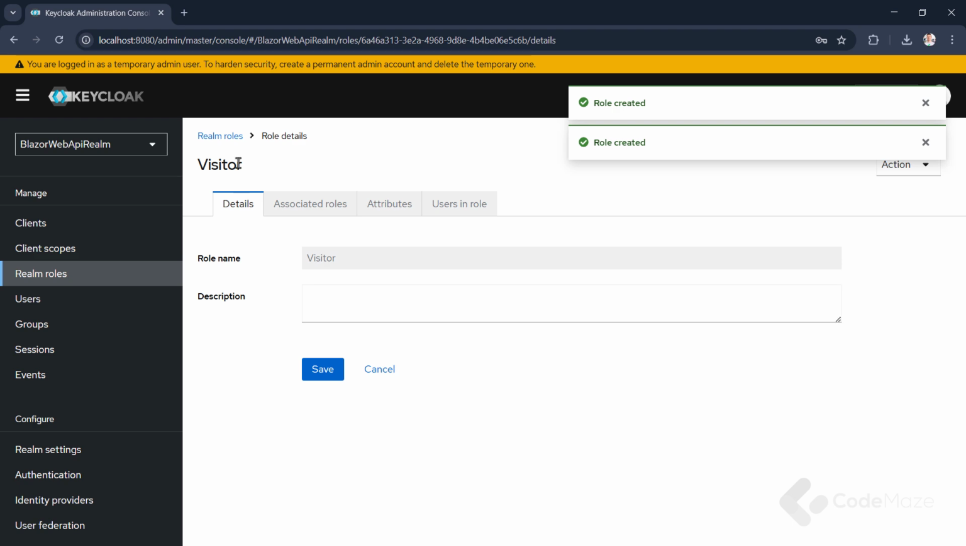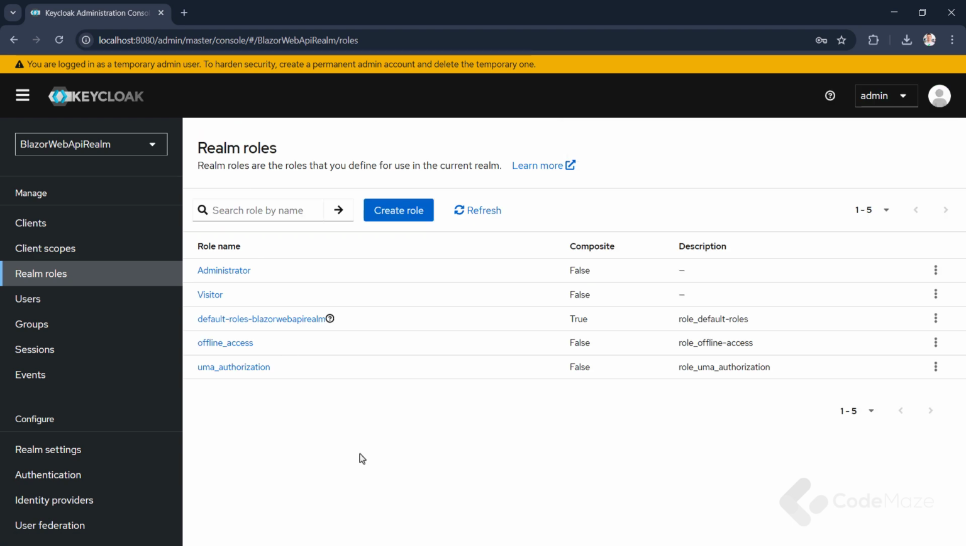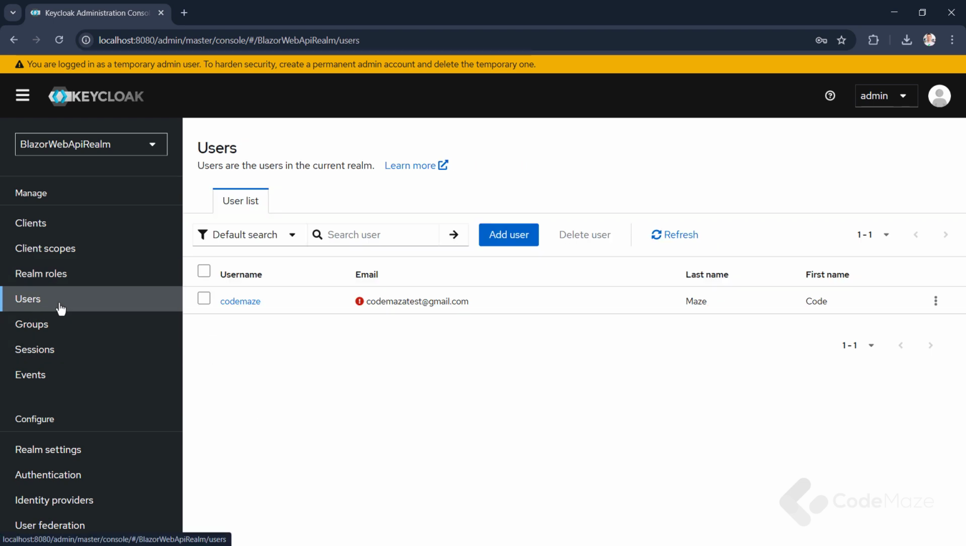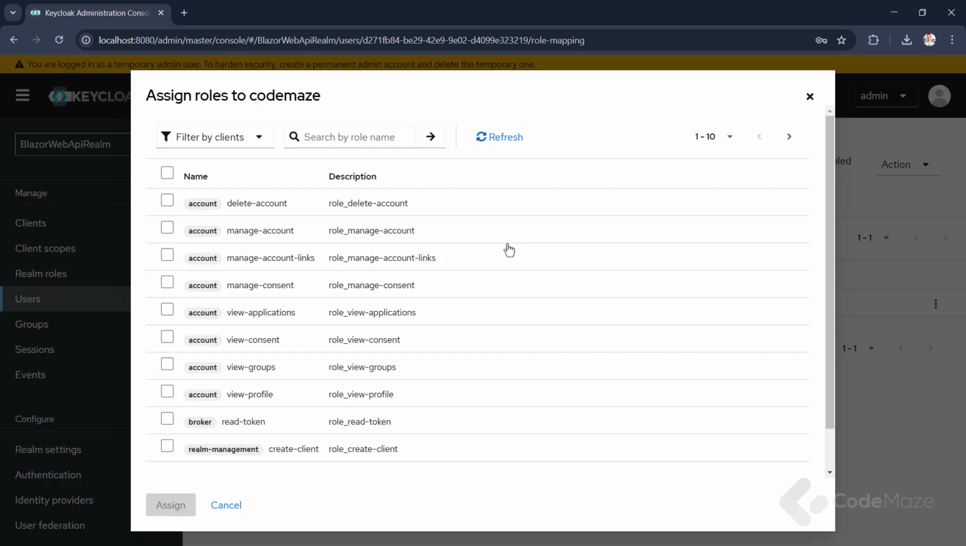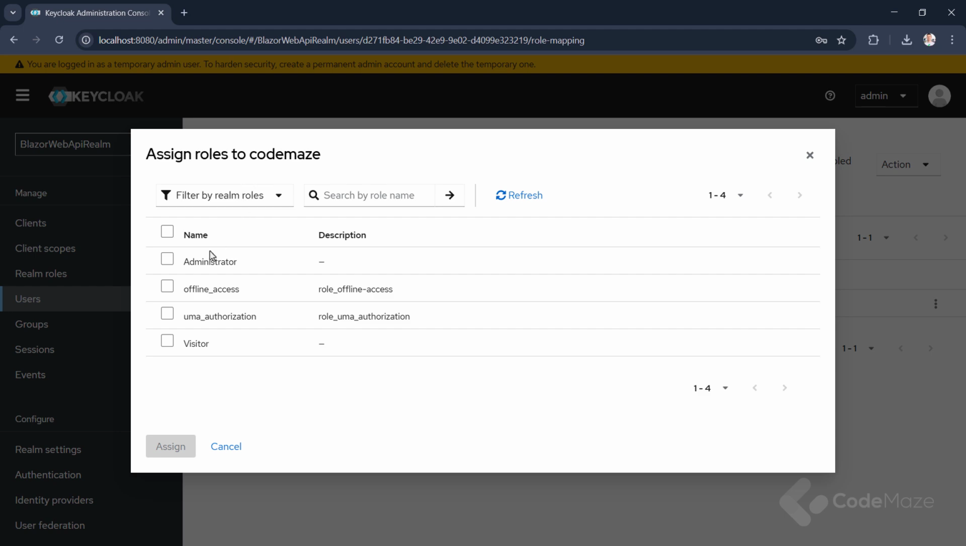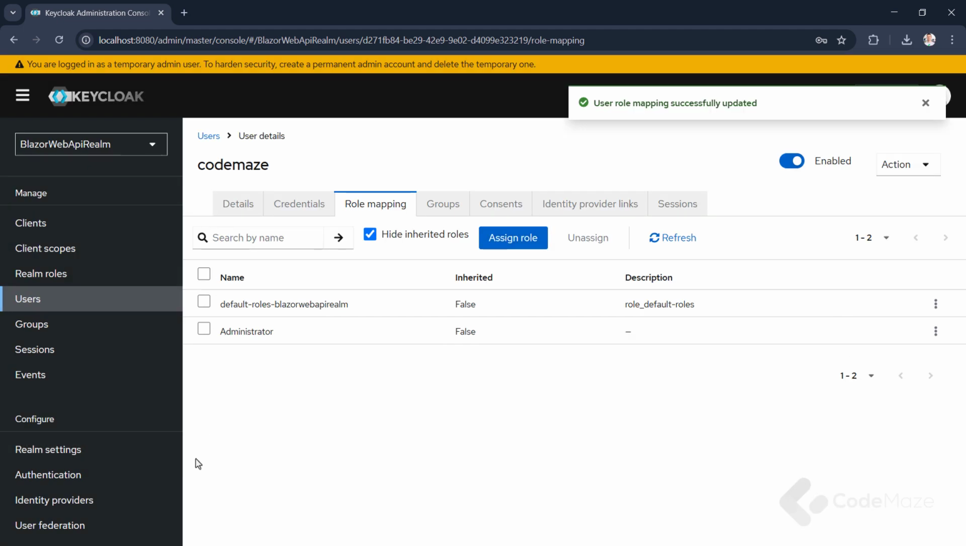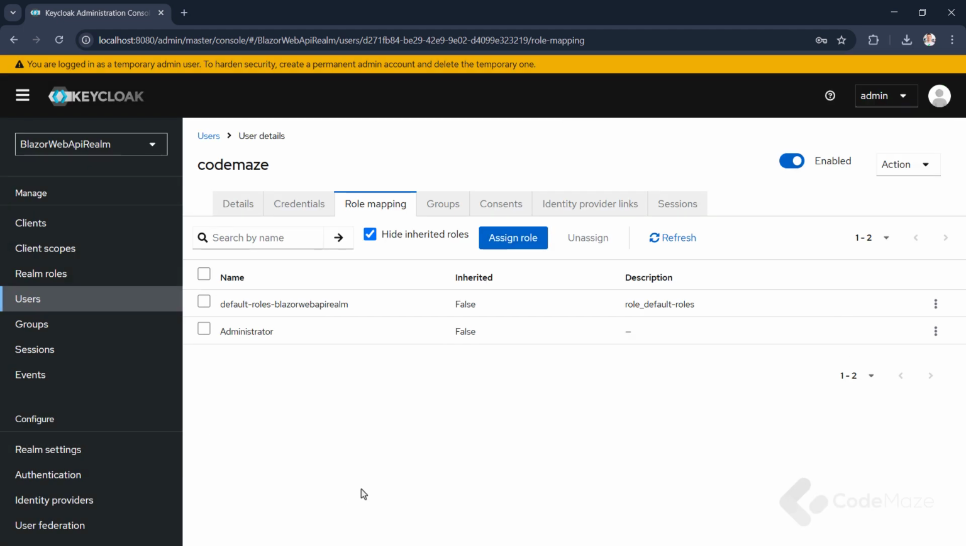Once I have the required roles, I want to assign the Administrator role to the existing user. To do that, let's navigate to the Users menu, the one I created in the previous video, open the Role Mapping tab, click the Assign Role button, and in the drop-down list select Filter by Realm Roles. Then choose the Administrator role and click the Assign button. Great, that's the role assigned to an existing user and I can move on.